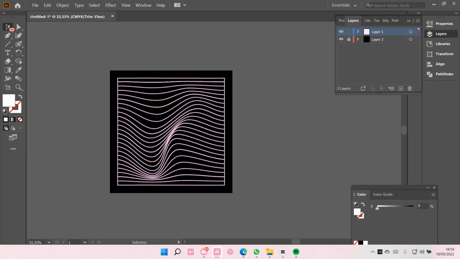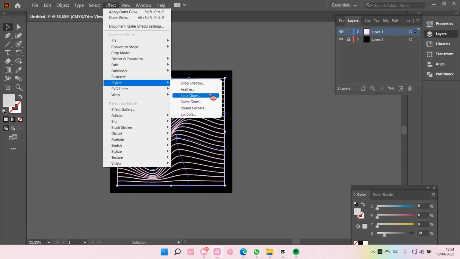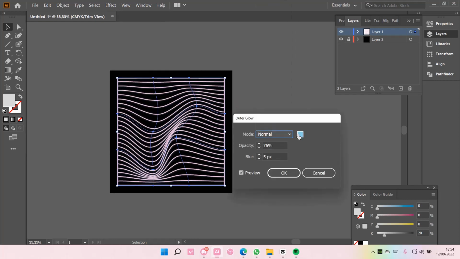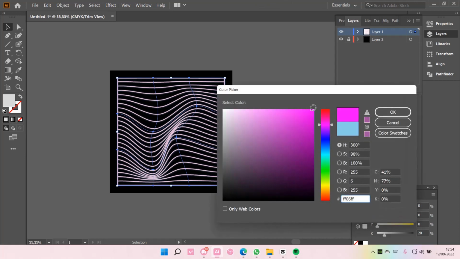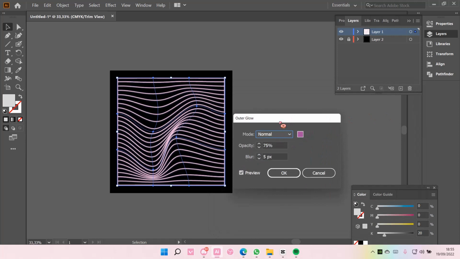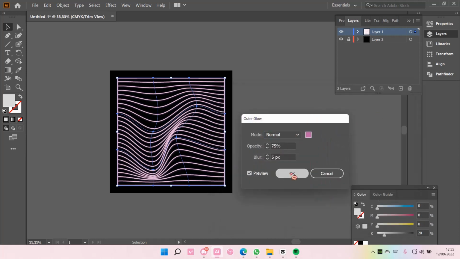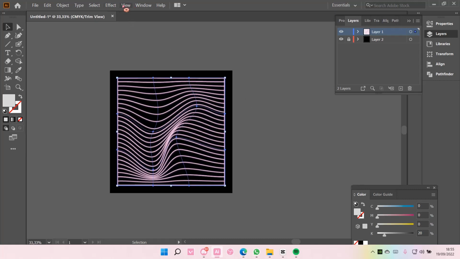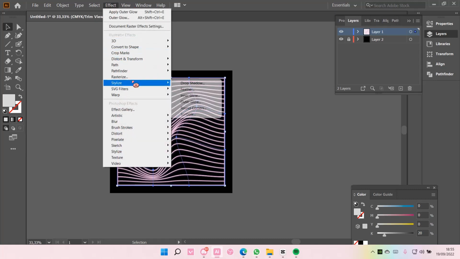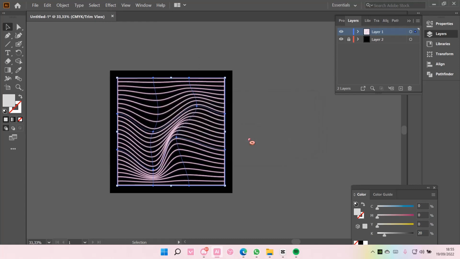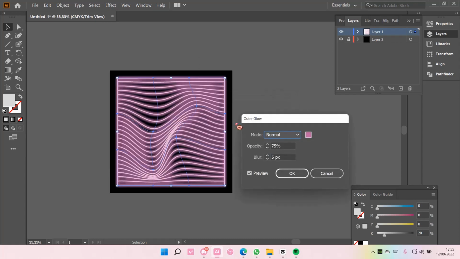Okay. Once you're done, I'm just going to go to Effect, Stylize, and Outer Glow. This is optional, but I like to kind of add this on. Select OK. And I'm just going to add this twice because sometimes it doesn't show. And you can adjust the blur and the opacity here.